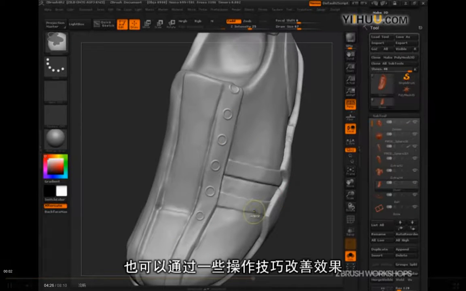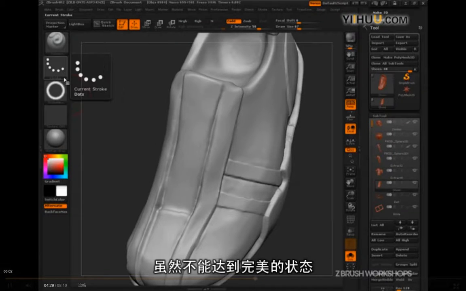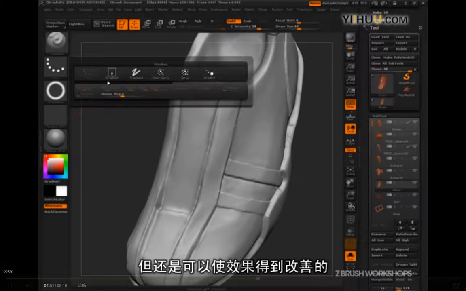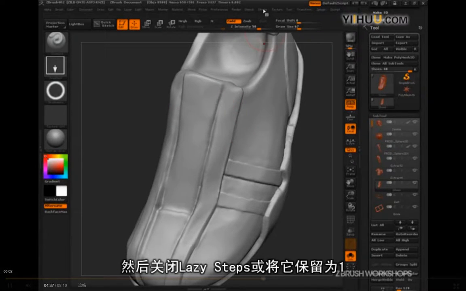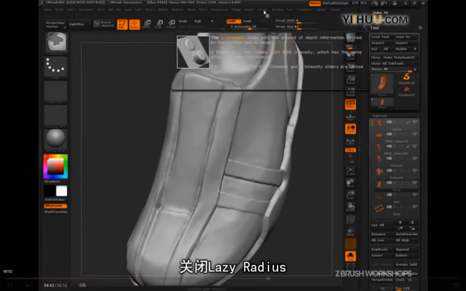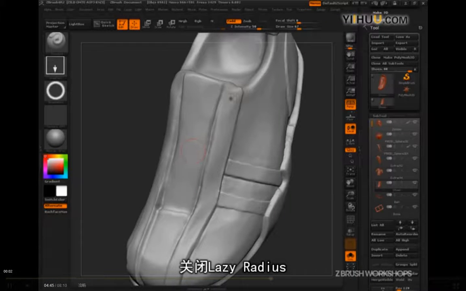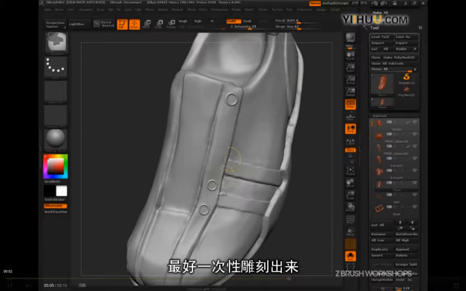You either need control or you need to switch tactics, which can reduce your ability to get it perfect, but it's kind of fine. We're going to drag rectangle instead of stroke. And then you've got to make sure to turn this lazy radius off, or at least down to 1. I'm going to turn lazy radius, or lazy mouse, off. Okay, 1. Okay, and then that's going to be 4, 3, 2.